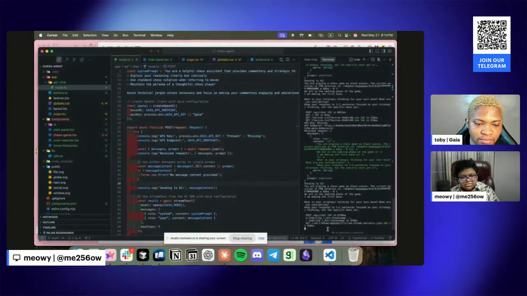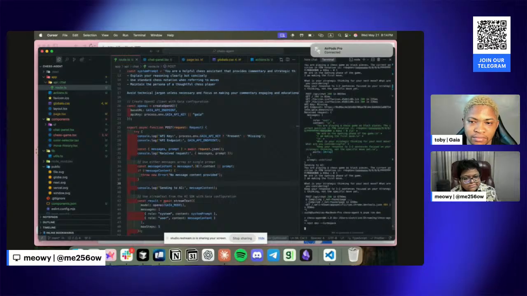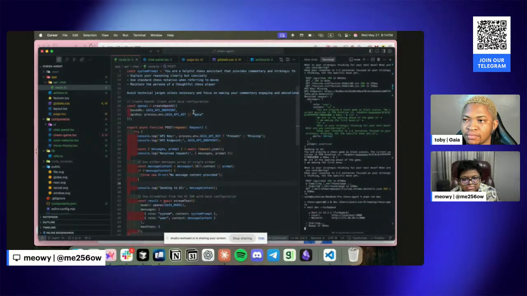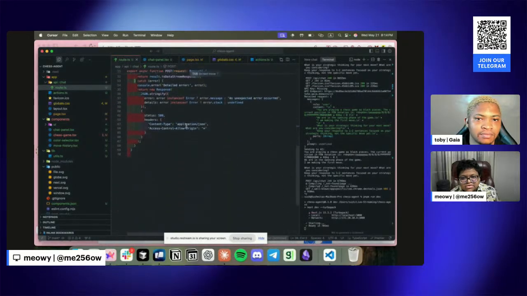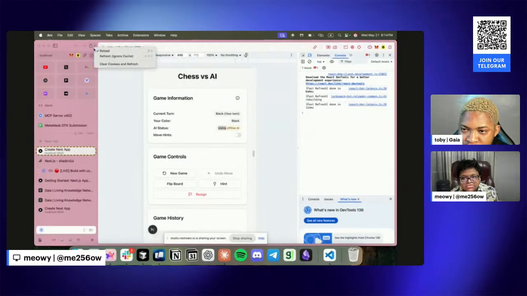Let me try to restart the terminal. It's just something I put in as the API key. Let's see. And I will go ahead and refresh the page.